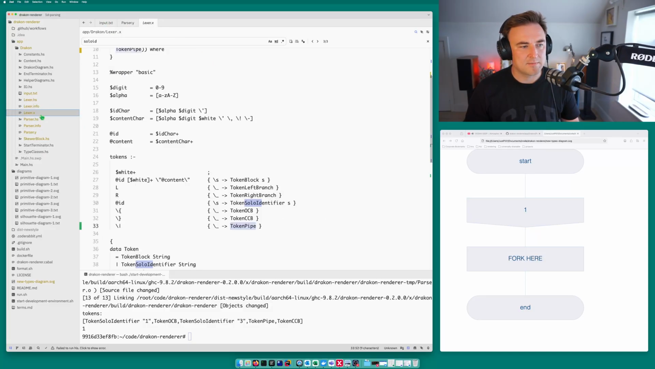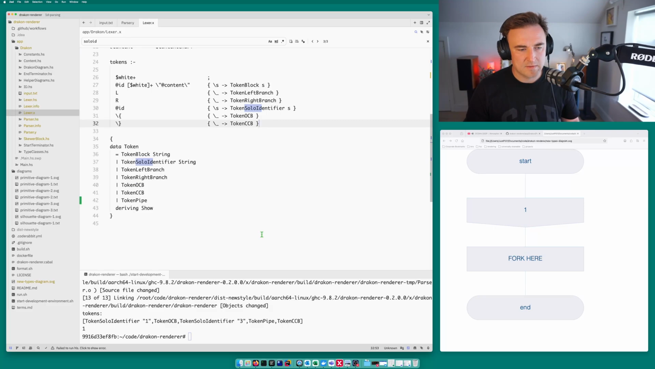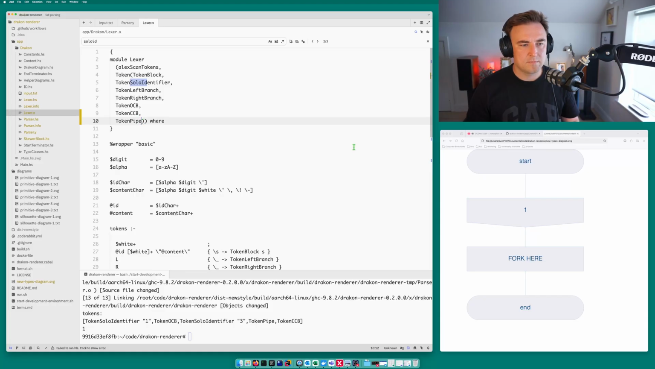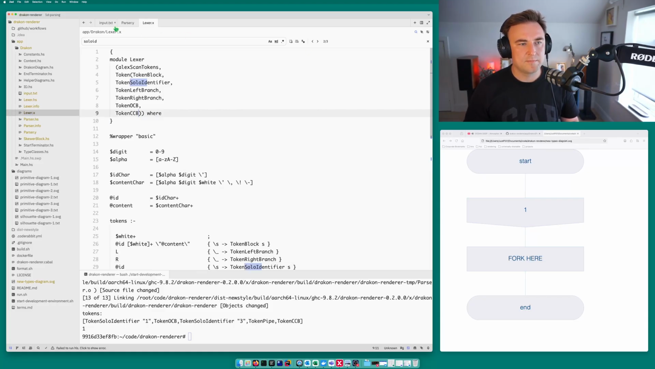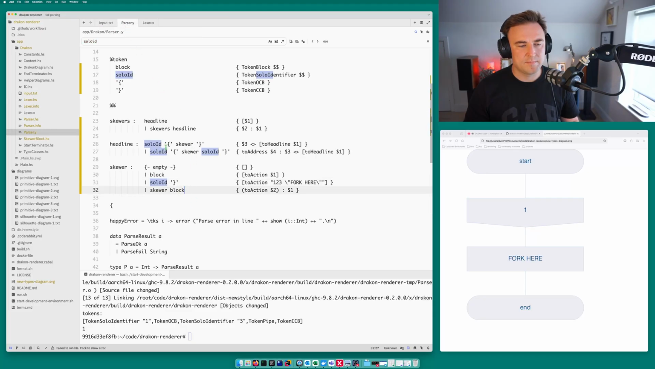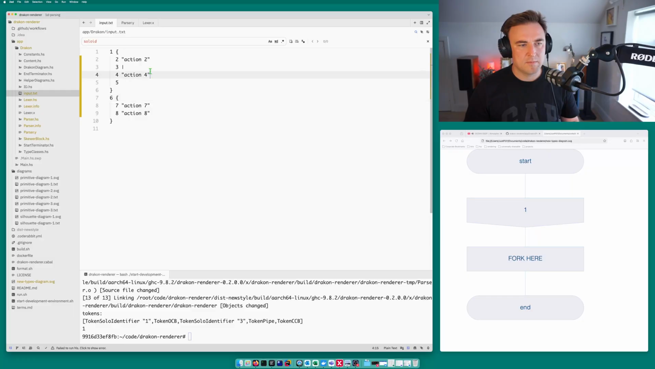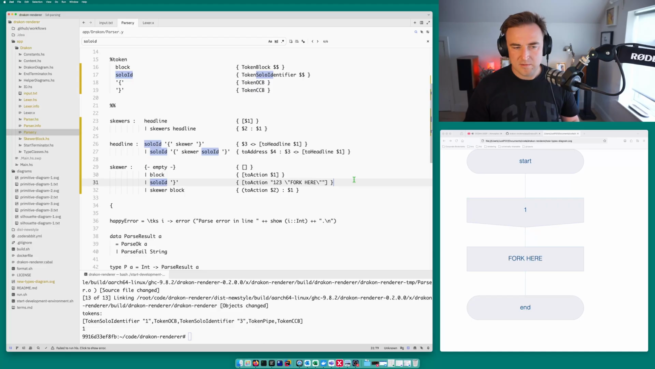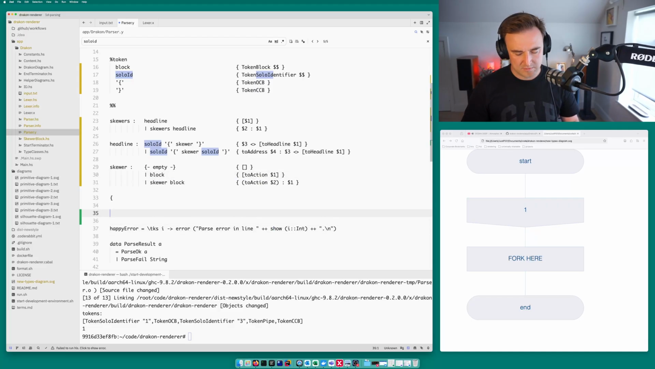In the lexer, I'm going to remove this token. And this. Input remains the same. Oh, you know what? Maybe I'll just remove this. I don't need it for now. I'll kick this out and leave it behind a comment.